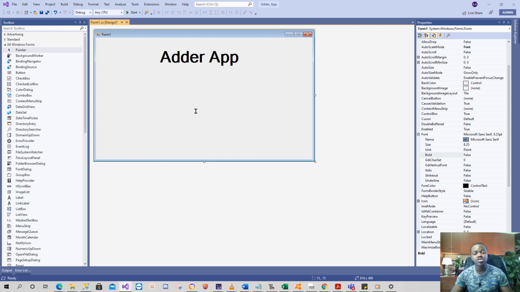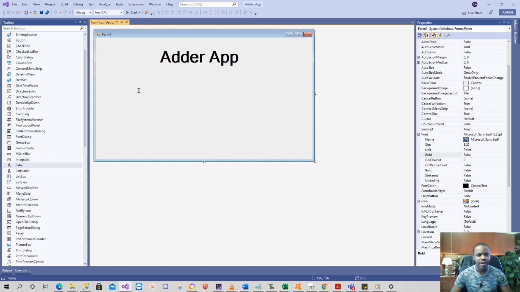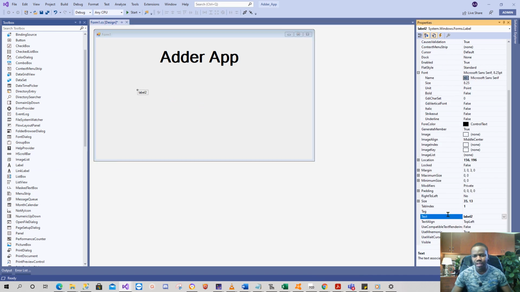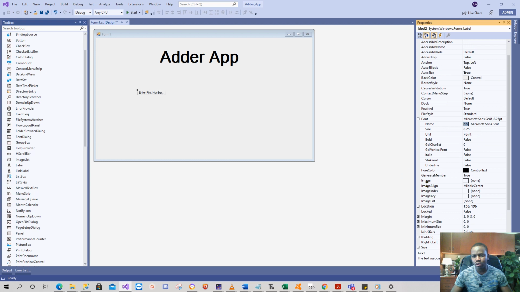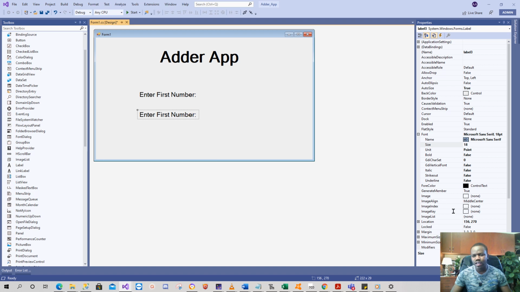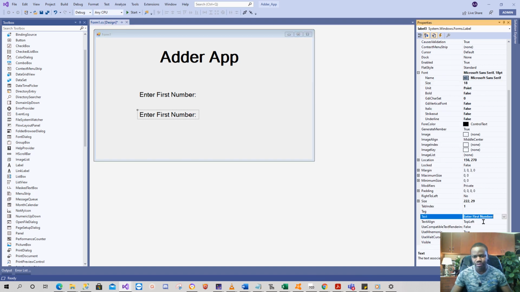Then the program is supposed to take two numbers and return the sum of the two numbers. All right. So I'll put a label here. Then I'll put something like Enter first number. This serves like a prompt in our usual console app, but here because it's not console, I want to change the font to something like 18. Good. Then I can copy and paste this one and change the label to second.